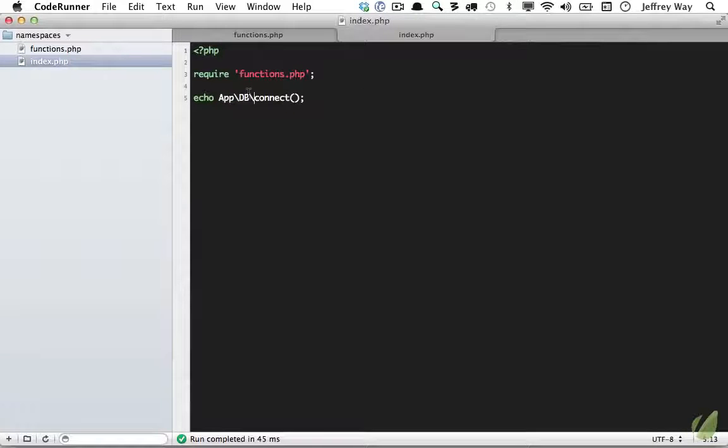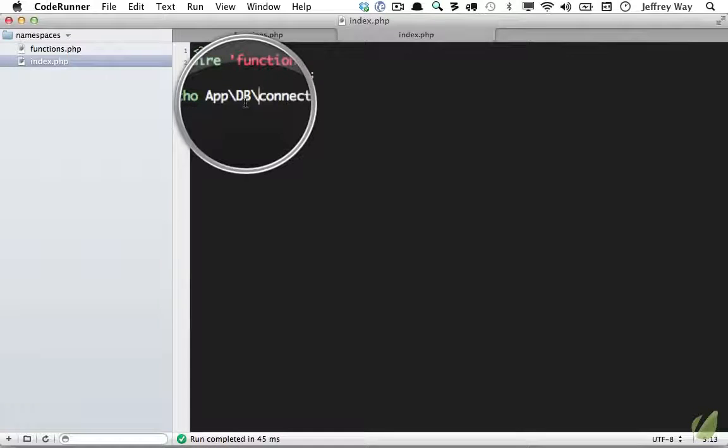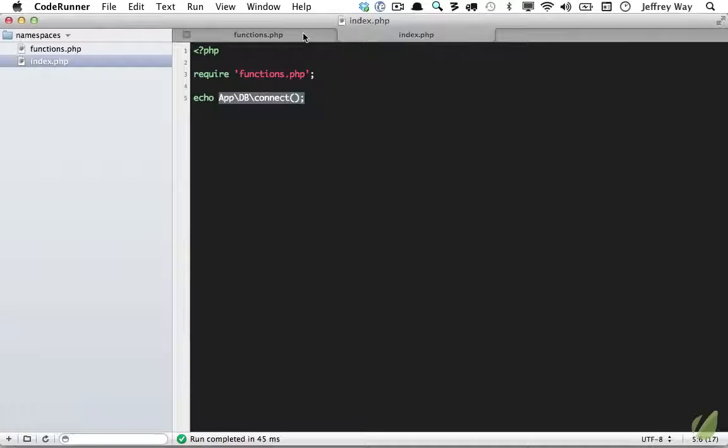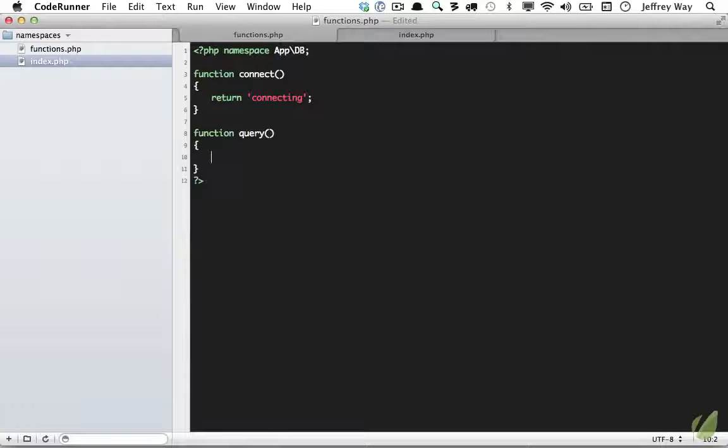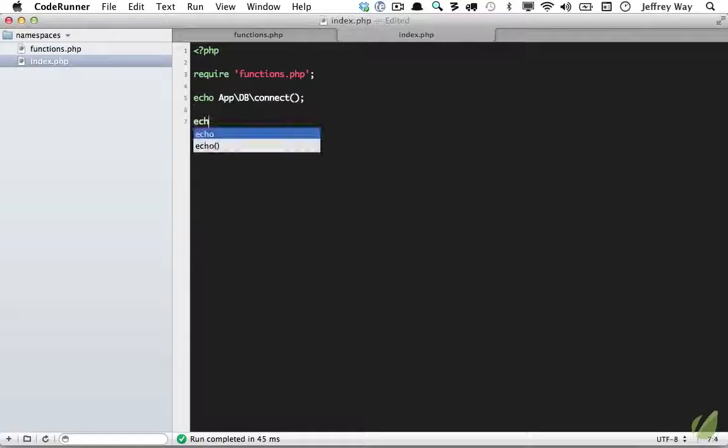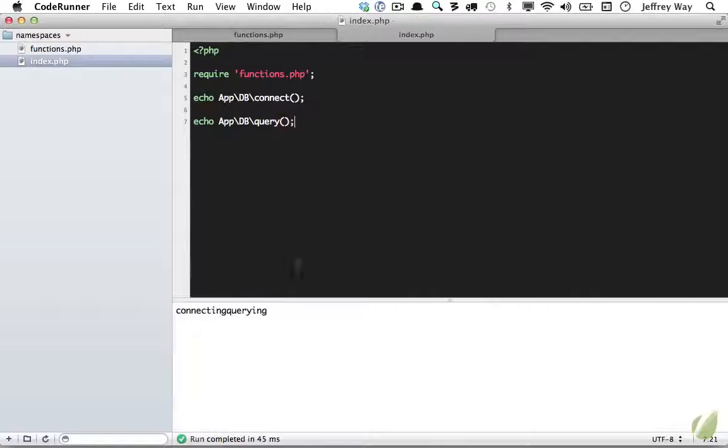Now you might be thinking that the backslash is an odd choice. There's a lot of reasons behind why they went with it, and you can definitely refer to some of the discussions about it. For now, just accept it. It's not ideal, but it'll get the job done, and it'll quickly become a non-issue. But that said, this can quickly lead to some ugly code. So if I had another function like we did in the last lesson, query, returning querying, well now if we want to reference that, we would also have to echo app/db/query, and now our code is a lot more muddy. So there are a couple ways to fix this.